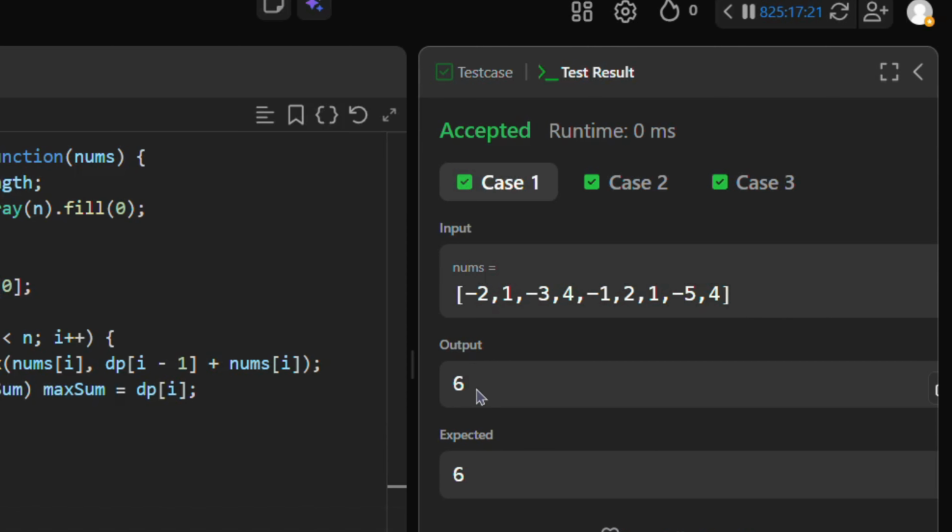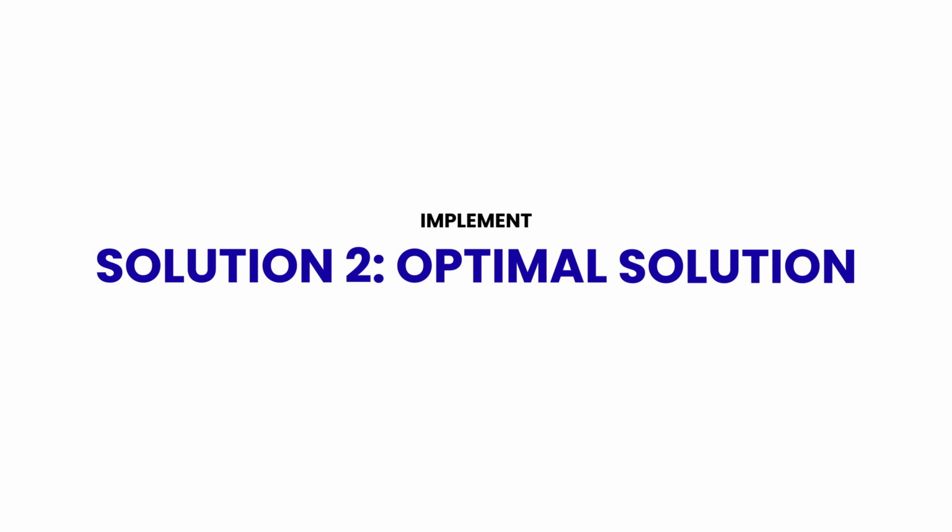The output is 6, and the expected is 6. They match, so solution 1 is correct for this test case. Let's try to implement it using solution 2.